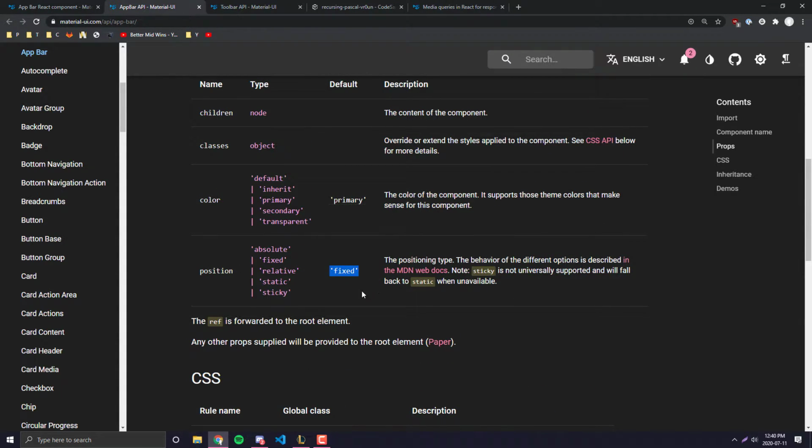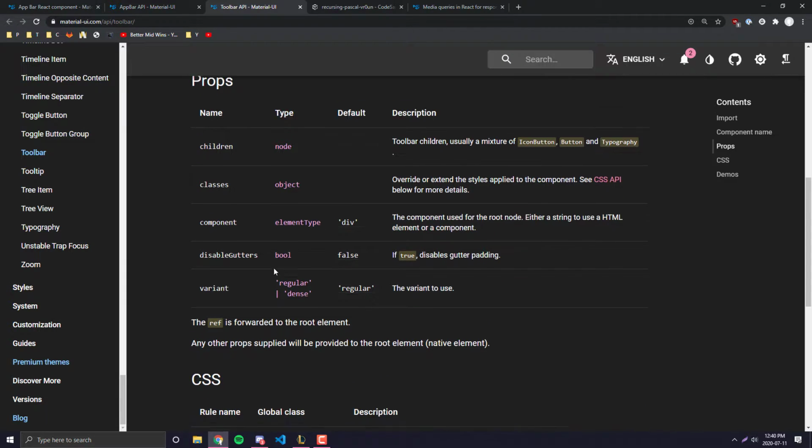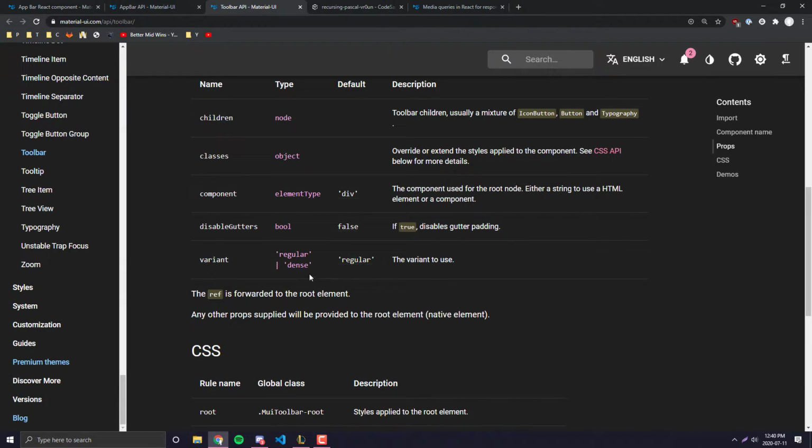Honestly, the fixed position is how standard app bars work. Unless you're trying to get a different functionality from your header, you wouldn't deviate from this fixed. And color obviously is something you could change depending on your application, depending on whether or not you set a primary color in your theme for your application, or whether or not you just want to set it to something different. And toolbar, you'll see here, there's not too much you can play with. They have, for example, variant being regular or dense, which we explored. Gutters, which is pretty much some extra padding on the left and right of the app bar. If you set it to true, it'll just disable that extra padding that you see there.